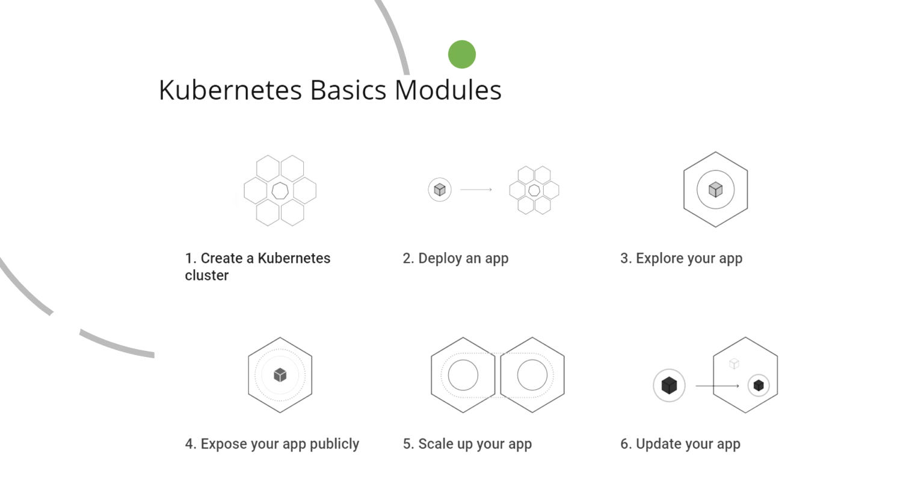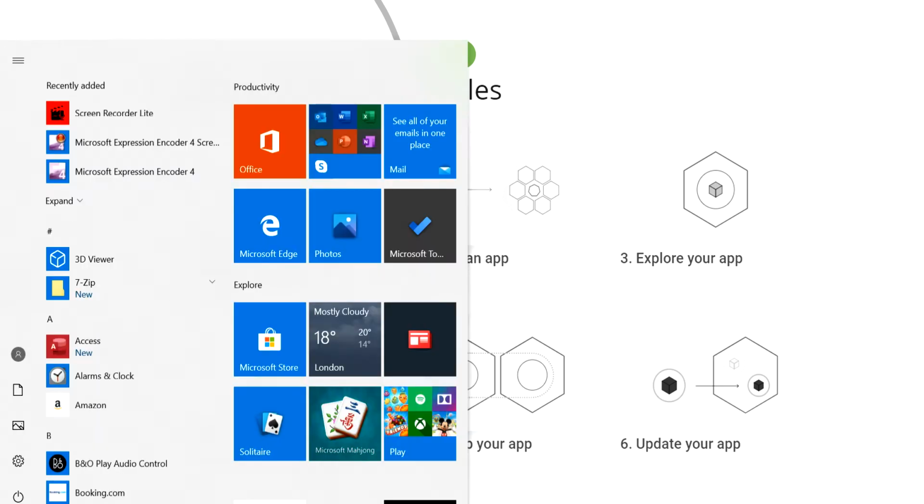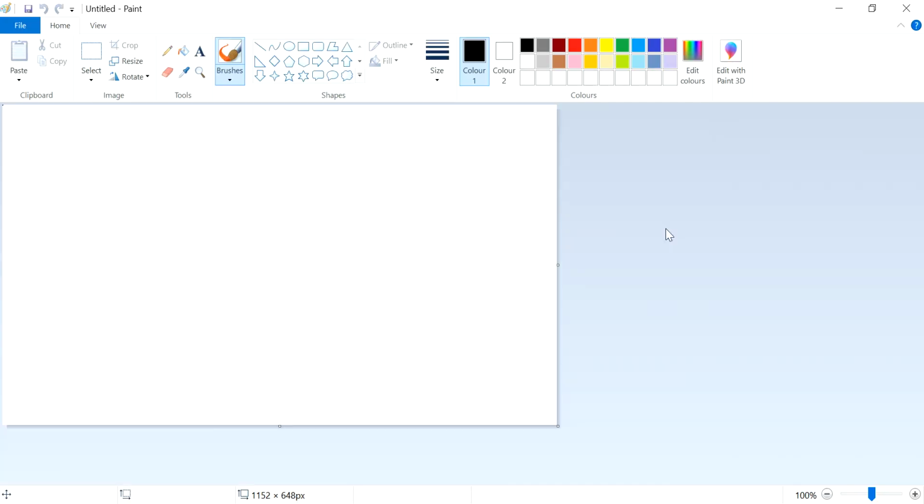I'm going to work on these six main topics: creating a Kubernetes cluster, deploying an application, how to explore that application, how to expose the application publicly, how to scale the application when the number of users increases, and how to update the application. Okay, I'll try to show a little bit practical and theoretical. Let's move on to some theoretical.